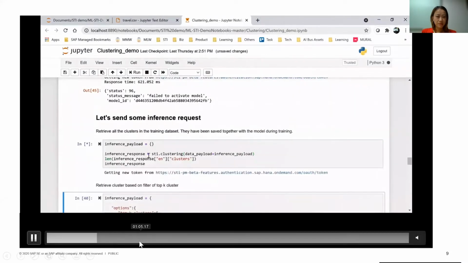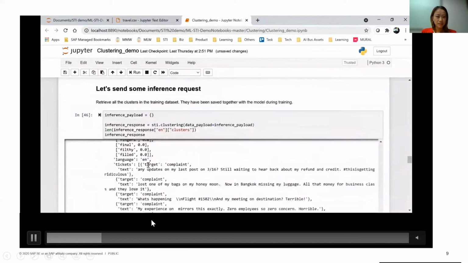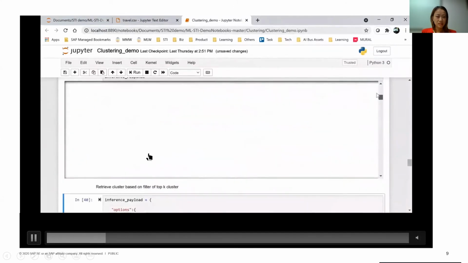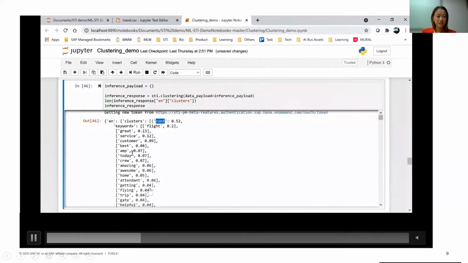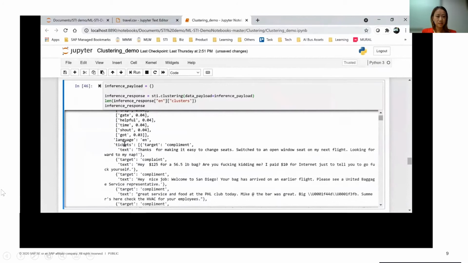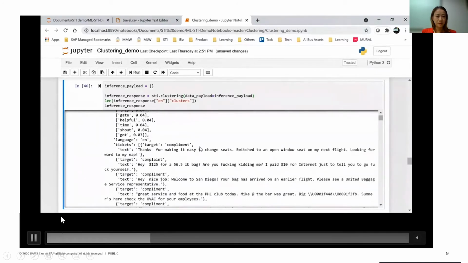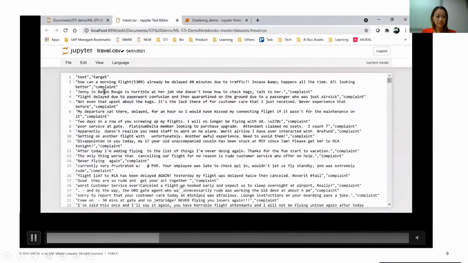Now we are in the inference request stage. You can see this is the result that is expected. For each of the clusters, we have the keywords. The confidence score here is the coherence score. It shows how similar the tickets inside this cluster are. There's also a score for each of the keywords, which shows its weight. And there are also some details of the tickets that fall under this cluster.